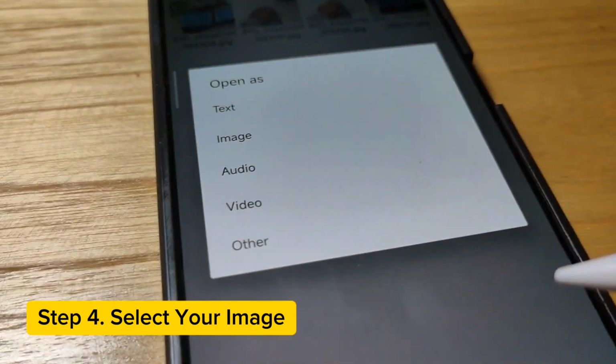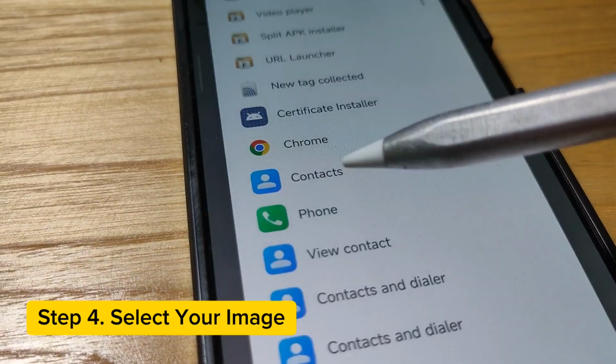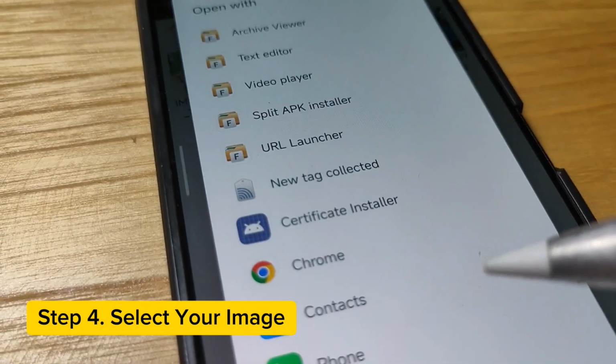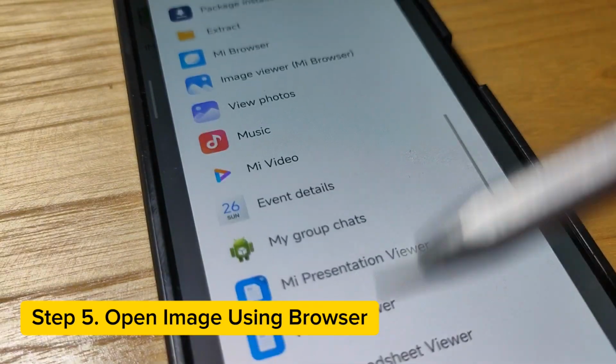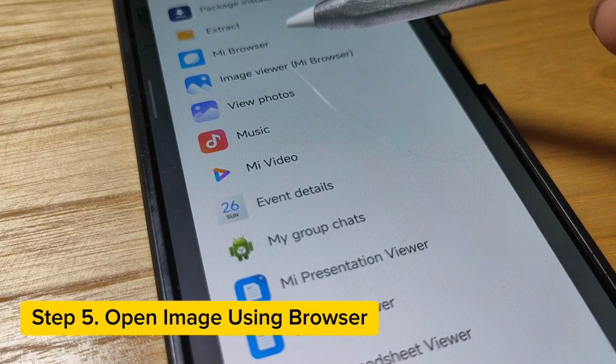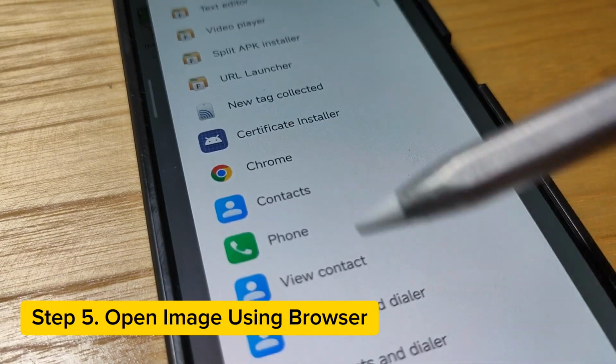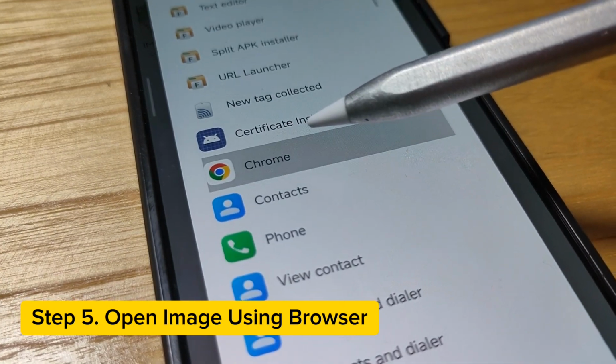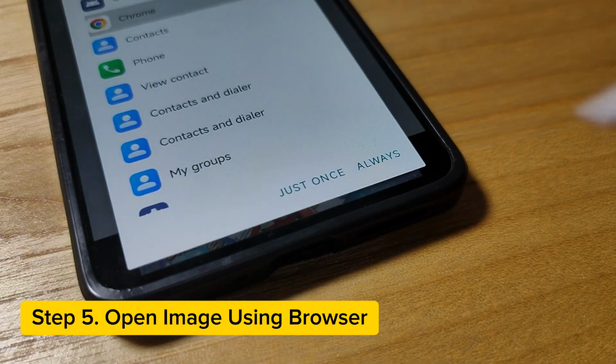In the next dialog box, choose Other. Now you'll see a list of apps you can use. You'll notice Google Chrome, your phone's default browser, or any other browsers you've installed are available options. Let's use Google Chrome as an example. Tap on Chrome, then select just once at the bottom to avoid making this setting permanent.